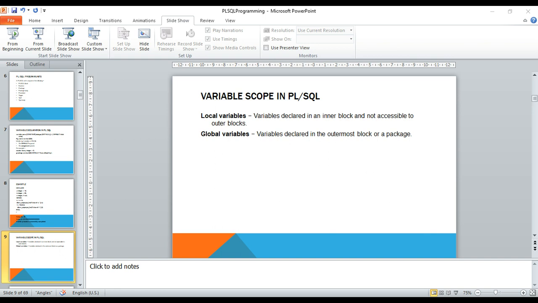Local variables are accessible only for that particular block. Global variables, rather, can be accessed publicly.